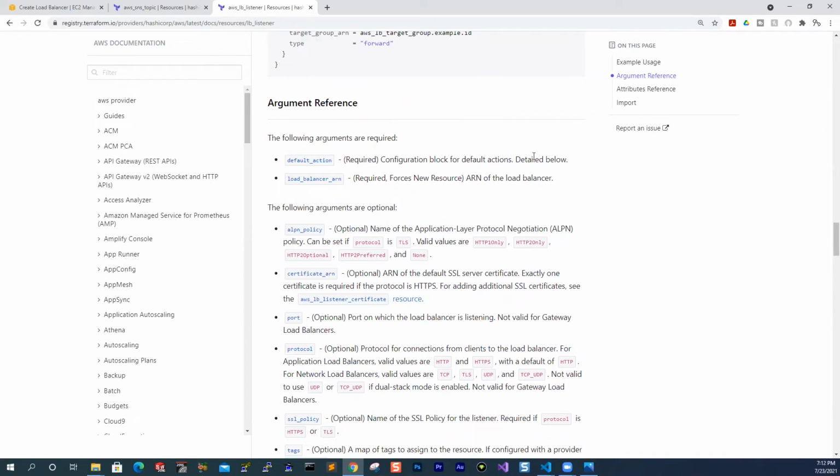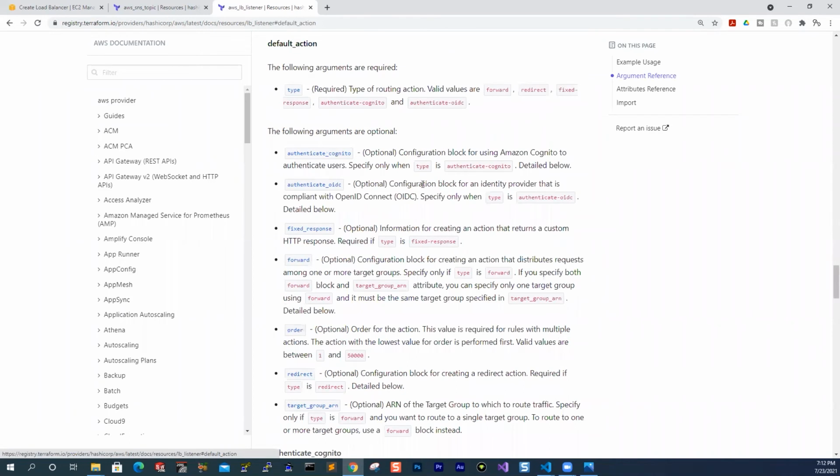For this one, okay, it does tell you detail below, required default action, detail below. Oh, it does give you, yeah, never mind. Here it is. So you can say type, the type of action you can have for your listener. You can see forward, redirect, fixed response, authenticate cognito, and so on. So I use redirect because that's the one I want.